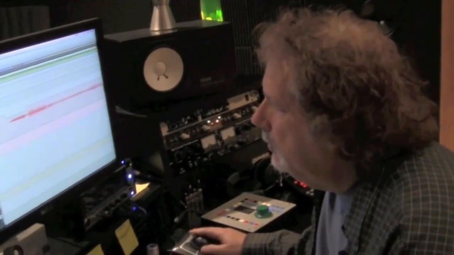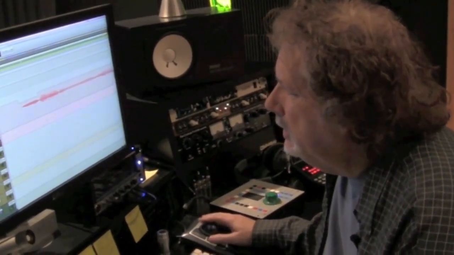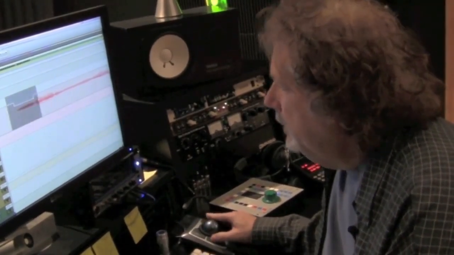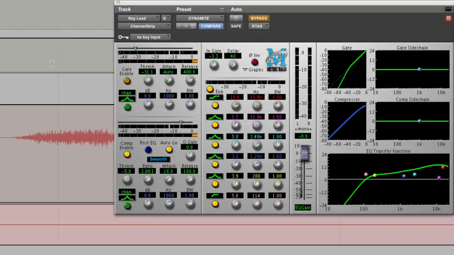Now, if we want to use a de-esser, that's a whole different story. But I'm going to nuke this for now. We're going to come back to that. This is an equalizer that I had used on this. I'm going to get rid of this. So right now what we're hearing is this.